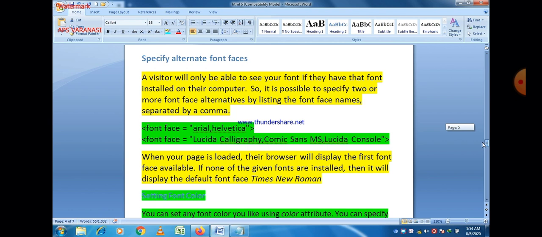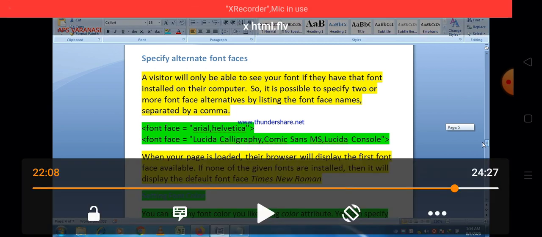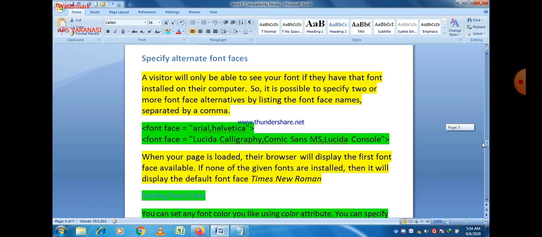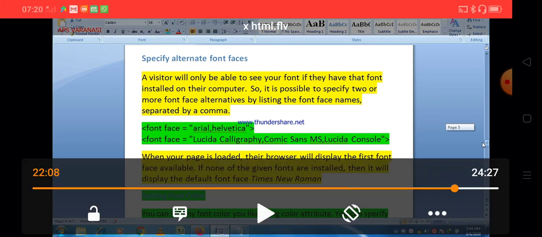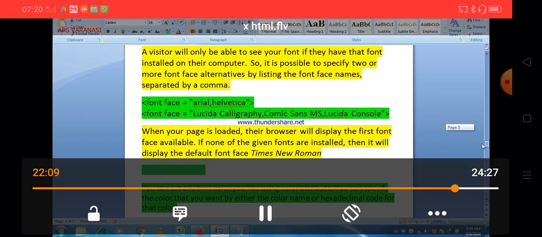If one font face is not present in your computer system, then you can define more than one at the same time. Then according to the second or third, whatever you define, the data will appear on the screen. If none of them whatever you define in your font face family is found in your computer system, then by default it is Times New Roman. So that is a very important concept. Okay. Now setting different color values.